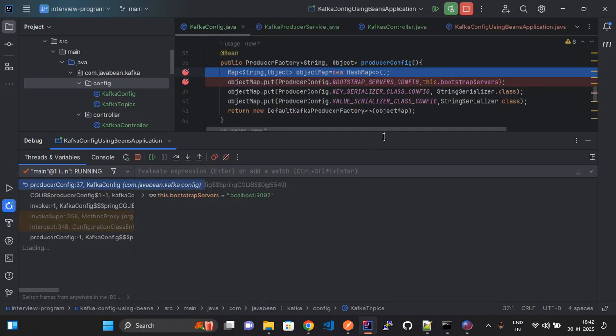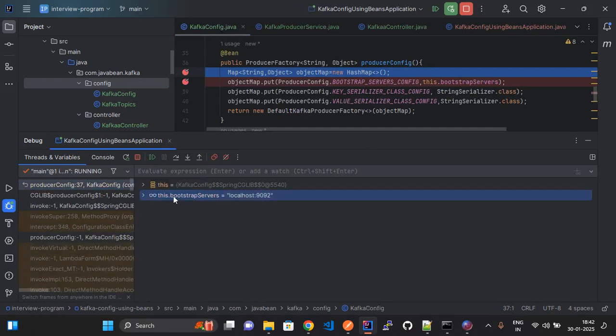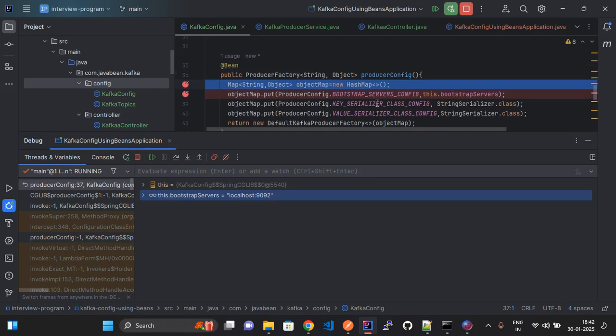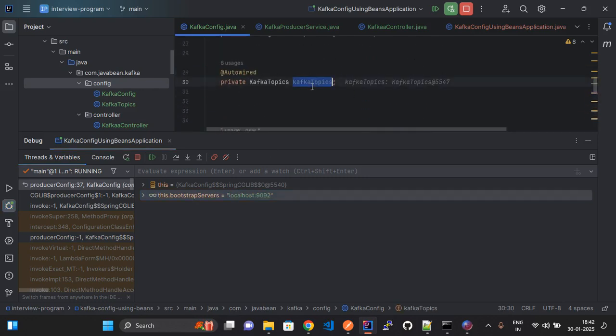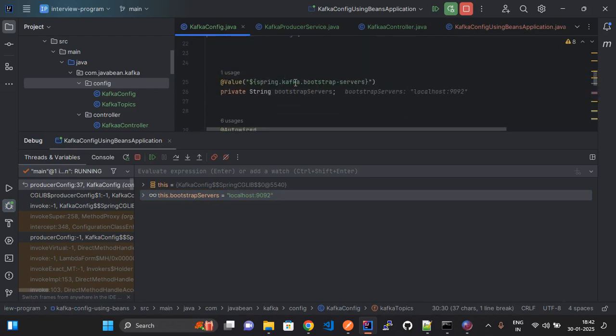Now you can see this bootstrap servers also picks up the value from the property. Here you can see. So for reading the properties data into the Java beans, you can use the @Value annotation and dollar symbol with the key here. So you can read the data from the property. Now let's run it.